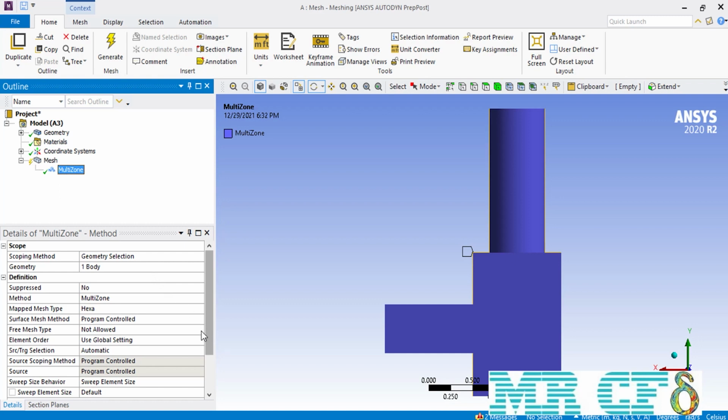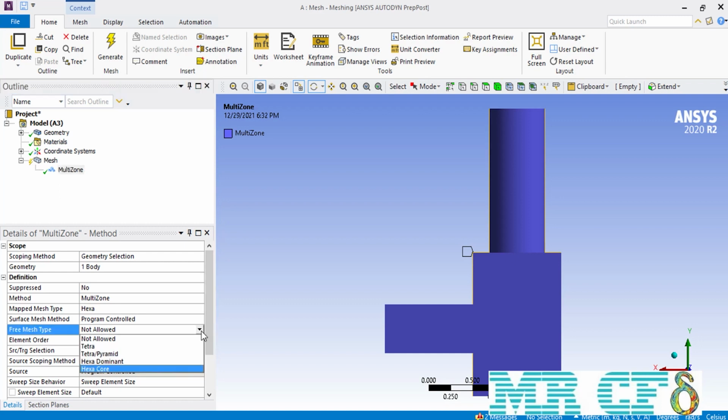Therefore, to generate the initial mesh, we are going to change the free mesh type section. The free mesh type section represents the mesh cells that are placed in the sections that the software is unable to create a structured mesh for, for example, the bigger box interior. If you change the free mesh type section from not allowed to tetra, we will let the software fill the bigger box with tetrahedral mesh cells and then create a structured mesh for the smaller box and the cylinder.